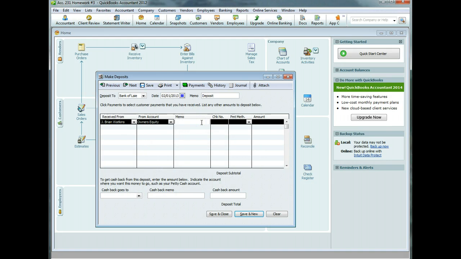And the memo, this is always good to put something short here, because when we do our accounting journal, this is what you'll see. So I'll just say, spell it right, initial funding. I'm going to pay cash, $25,000.